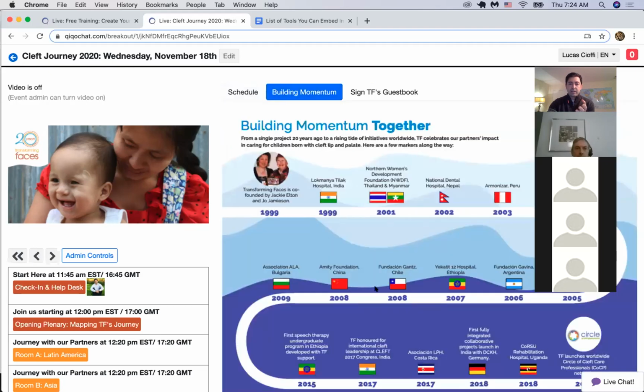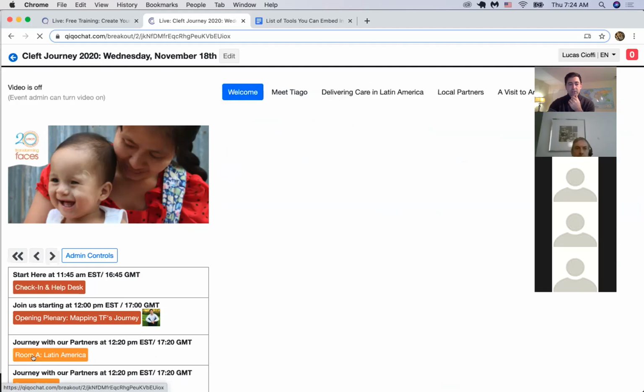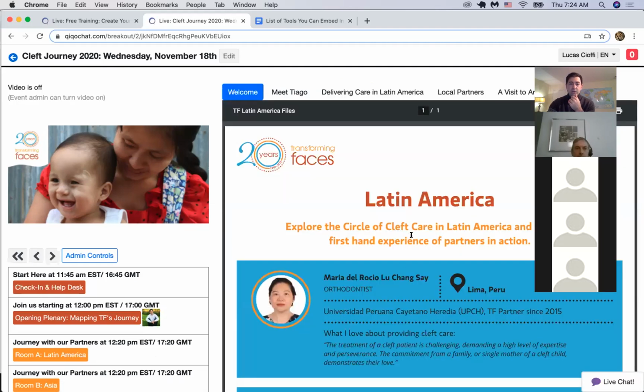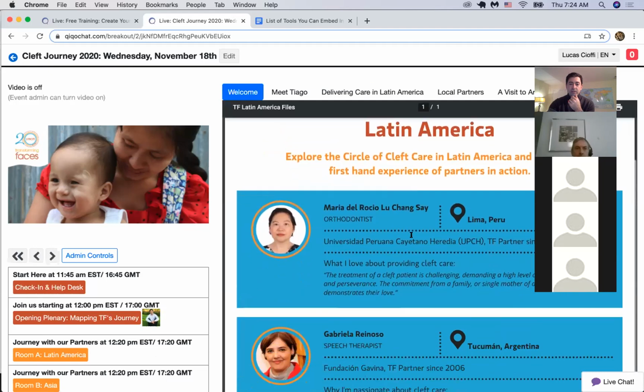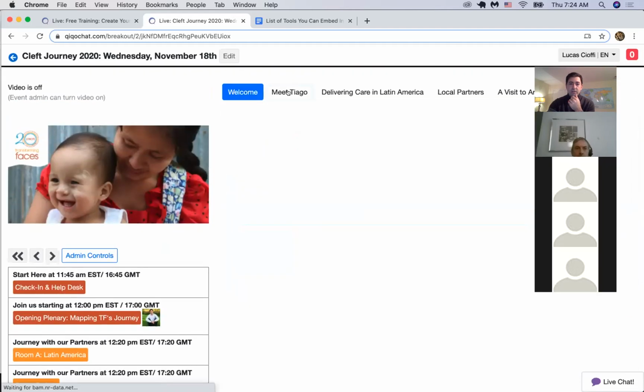This is the history of their organization. And then I won't click on that one because it probably has private information like email addresses. And then if we go into one of the rooms, maybe we'll see some information about the speakers. I'll go into room A. So here we have one of the speakers.